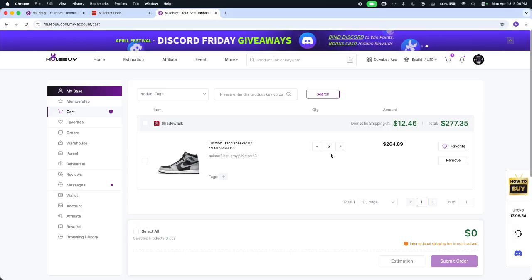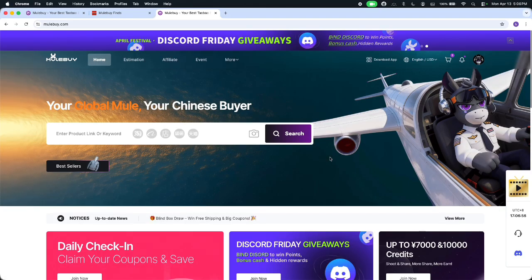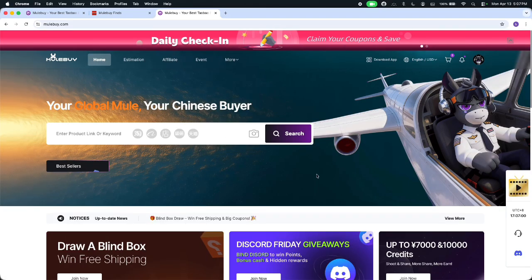And that's basically how you use Mulebuy. It might feel a bit confusing, but once you try it once, it becomes much easier.